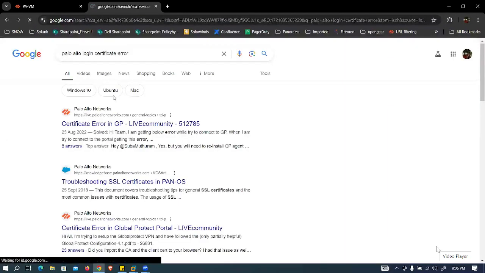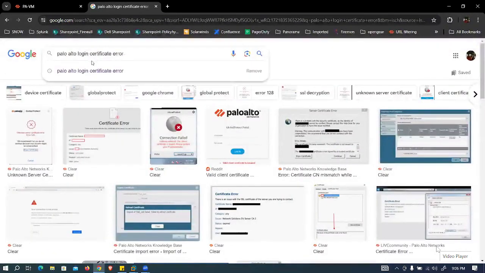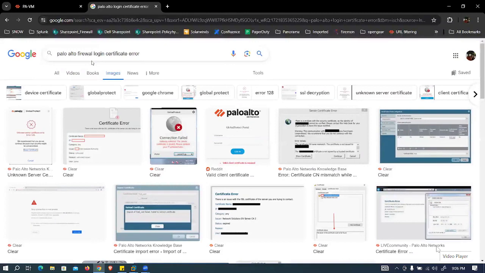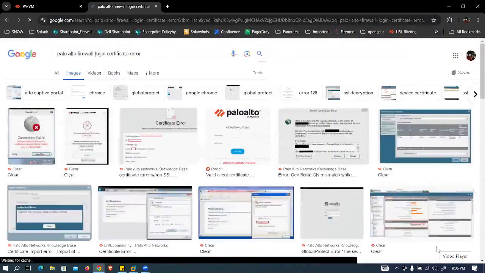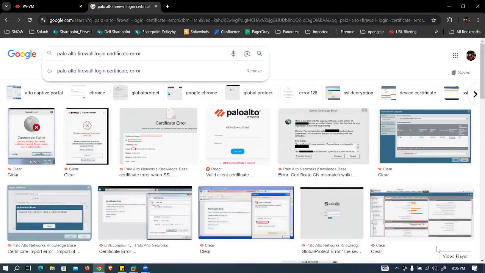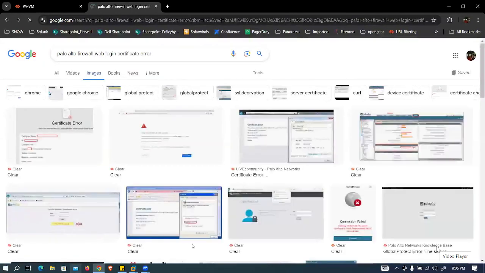Rohit, one question. Does URL filtering work without a license on a Palo Alto VM? I mean, does URL filtering work or not on a virtual Palo Alto? I guess no, because it's without a license, right? Yeah, without a license it won't work.